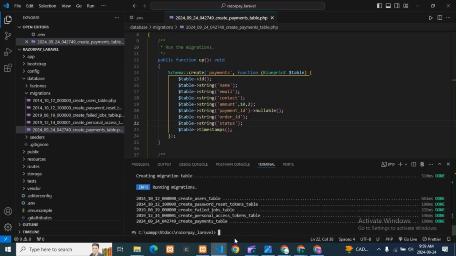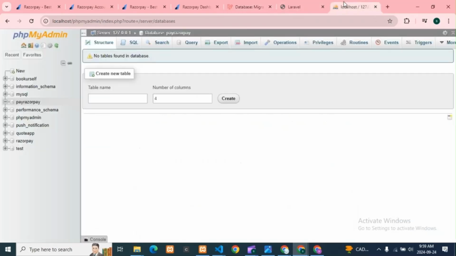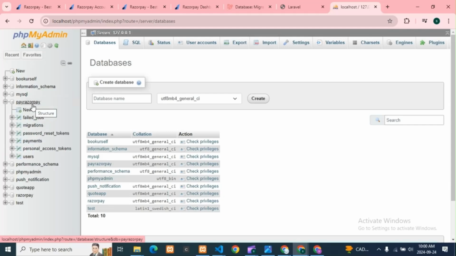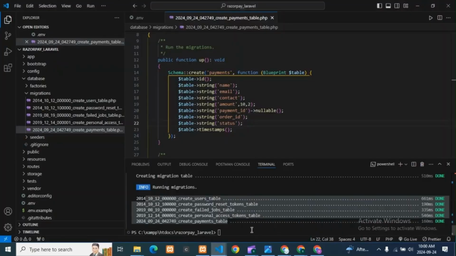So you can see, guys, migration is happening. My tables have been created. Suppose I go into my database and check the table: you can see, guys, this is my table, the payments table, created. It has name, email, contact, payment ID, status, created and updated. Okay, this is done. Then next we need to create one payment model also.